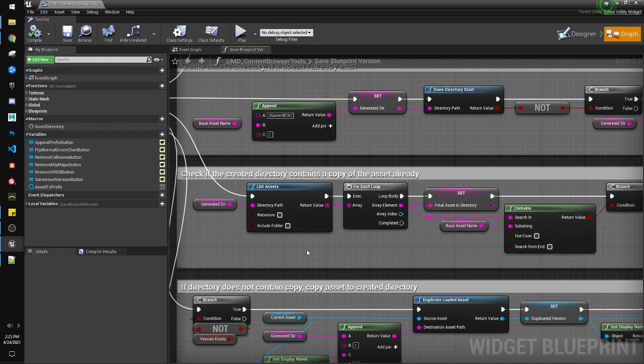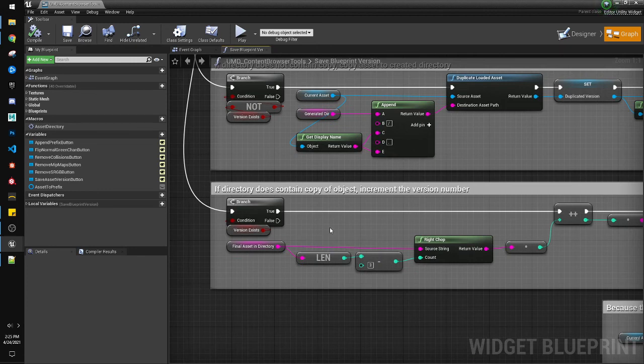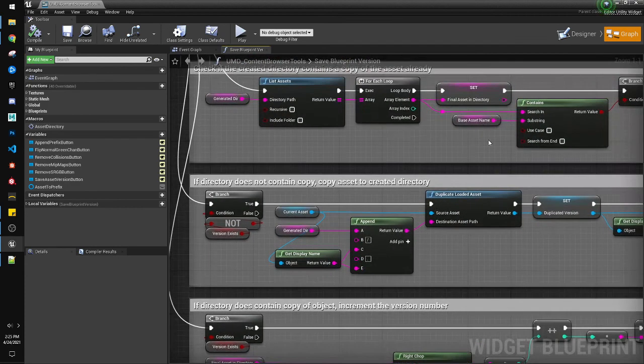So then we're going to check if the created directory contains a copy of the asset already, and we're just doing that by looping through the objects and seeing if they contain the base asset name. If the directory does not contain any objects, we need to copy that asset to that directory. If the directory does contain a copy of the object, then we've already made some backups, and we just need to increment our version number, which we got through the last object in that directory.